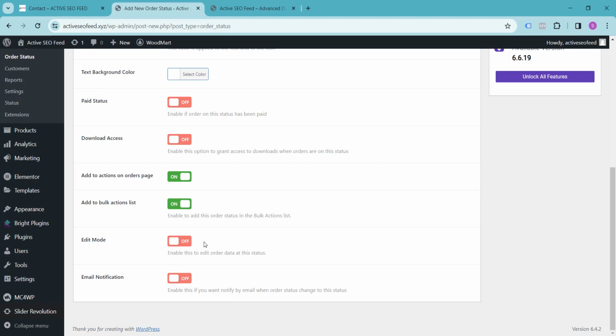Edit mode off. If you turn this on, then if an order is in shipping status, the admin or you can modify or change the order. But in general, when an order is in shipping status, it should not be edited. So I keep it off.